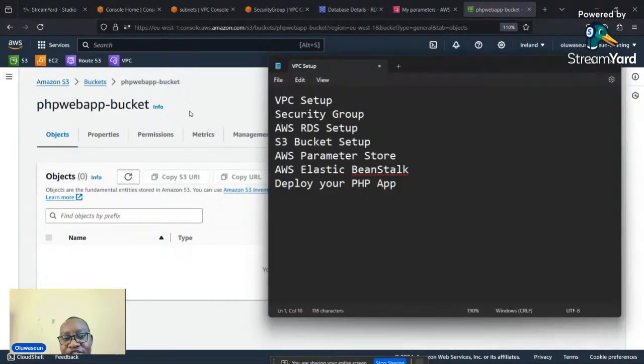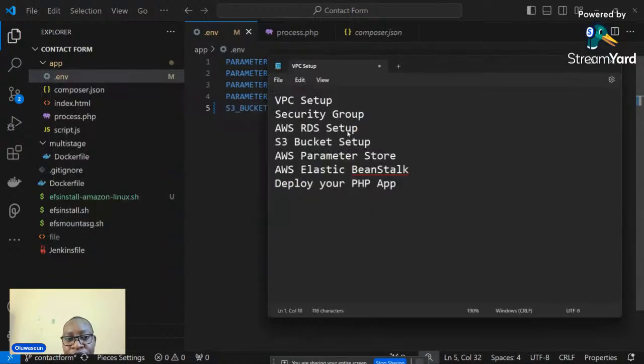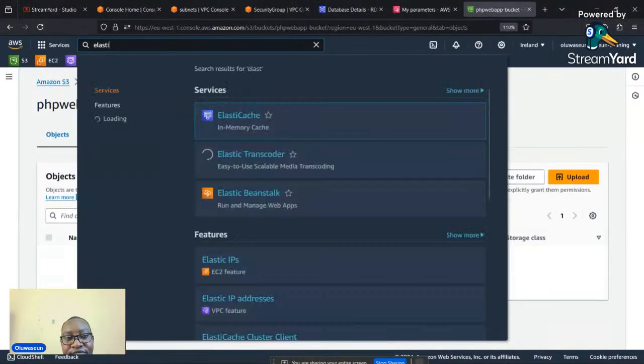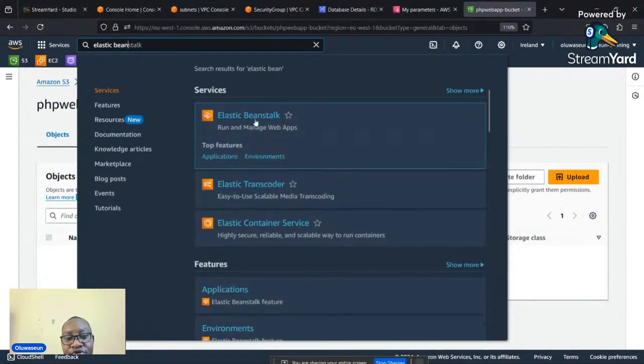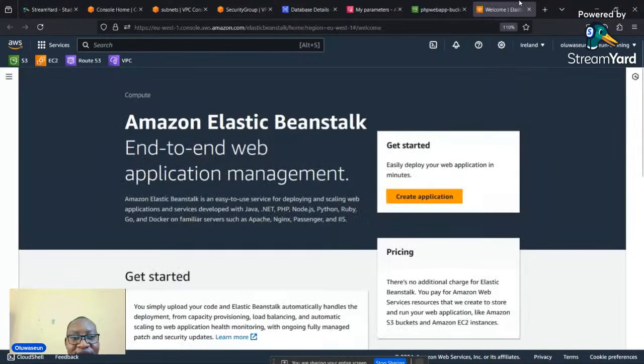So what's the next thing we need to do now? The bucket has been created, RDS has been created, parameter store has been done. So the next thing we need to do now is to set up our Elastic Beanstalk. So I'm going to go here again, and I'm going to go to my Elastic Beanstalk and open that up. So let's see how to go about it.